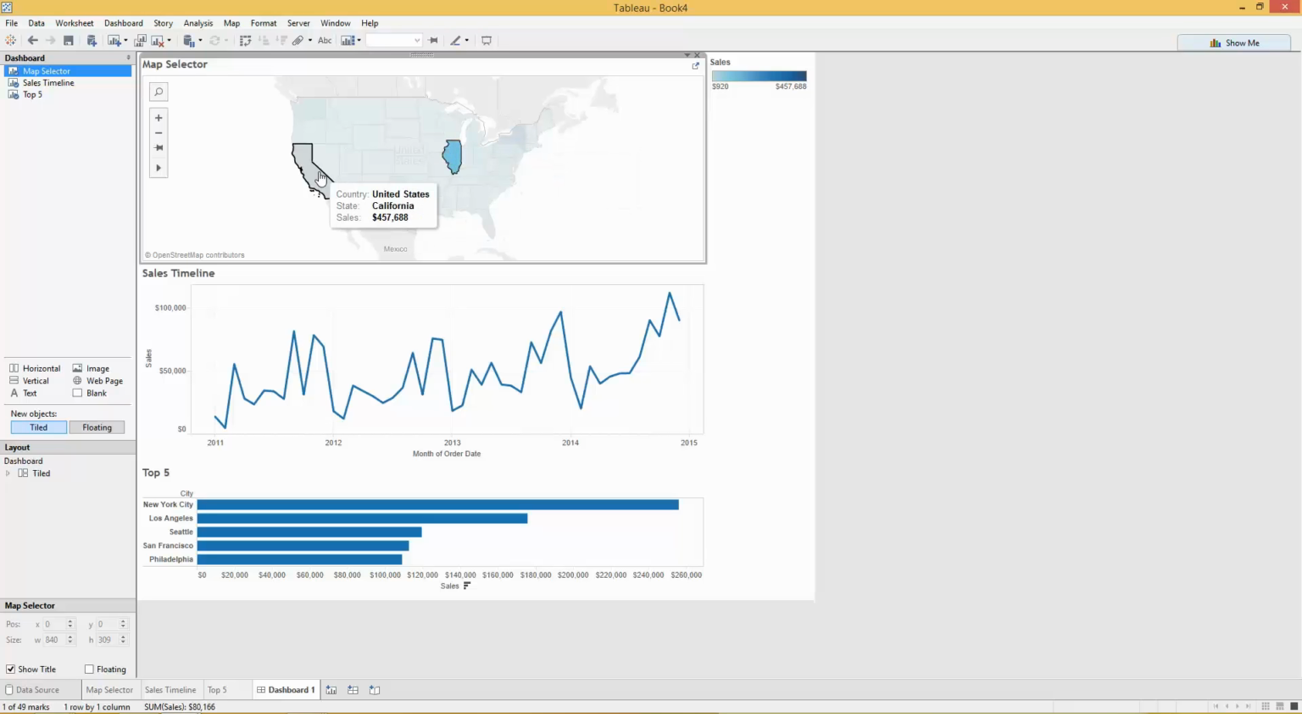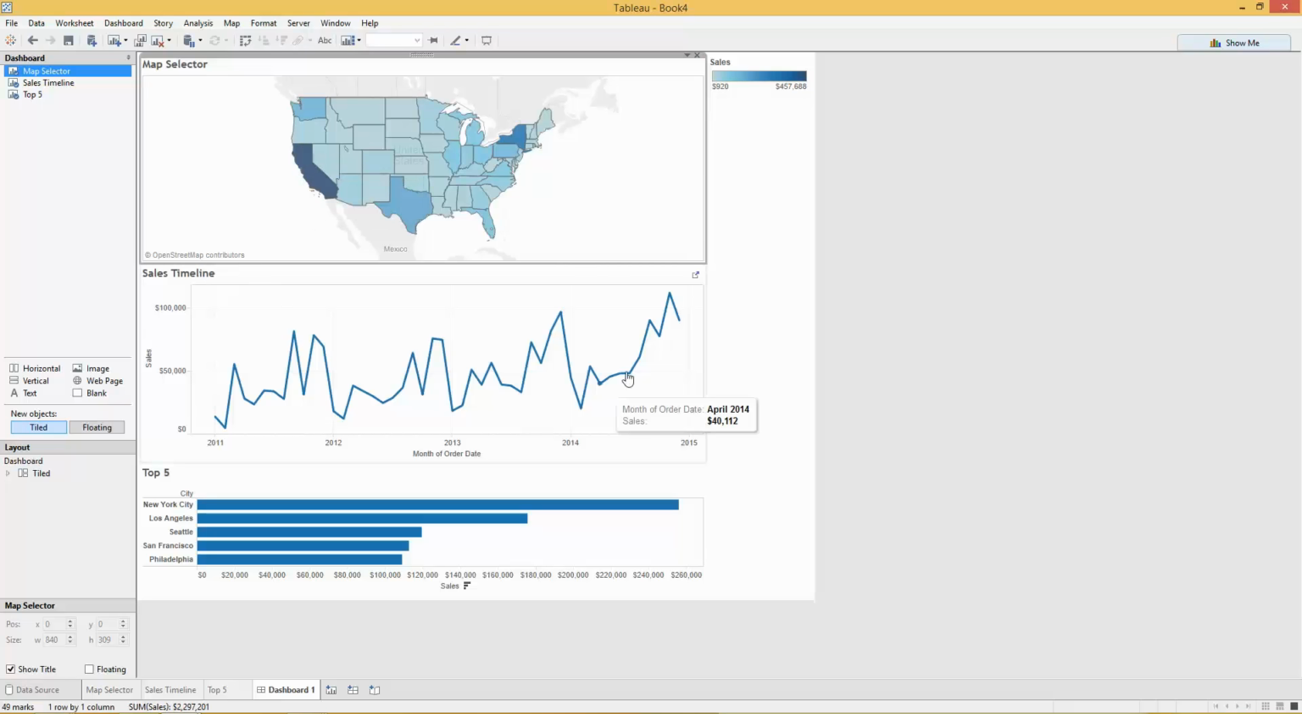However, we want to do the filters differently when we click on the map in terms of what happens when we clear them. When we clear this filter, we want to move our sales back up to the US, but we want to clear this. So two different actions going on there in terms of what happens when we clear that filter. So we're going to have to create two different filters.